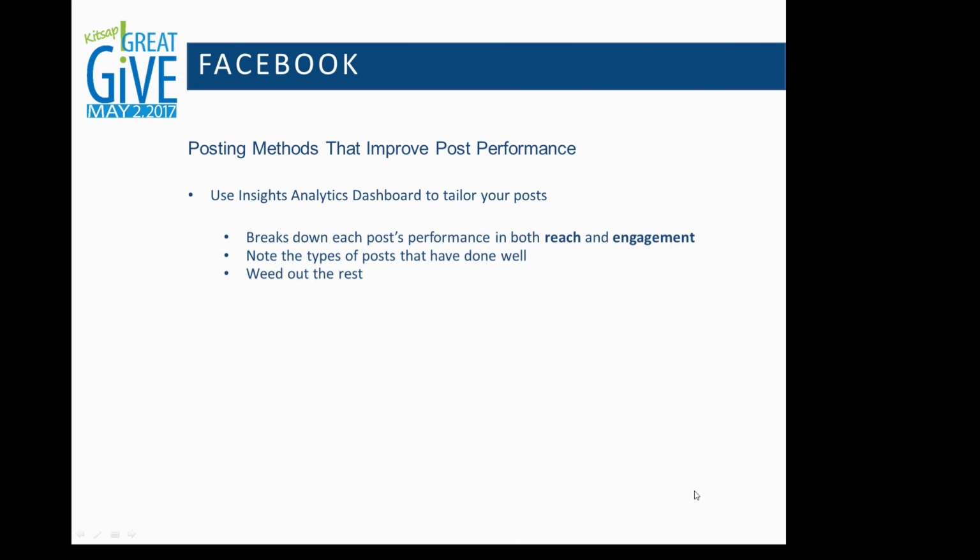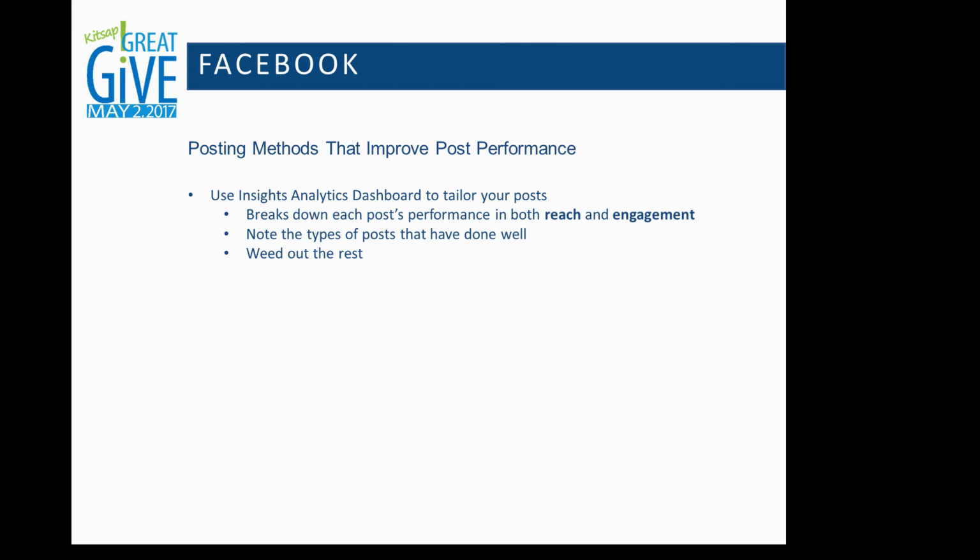Your user insights analytics dashboard: the Facebook tutorials over the last year have gotten much, much better. So take a look at the analytics dashboard and how to use it. If you just want a brief primer so that you can say, hey, what is the analytics dashboard and how do I even begin, again, go to the Kitsap Community Foundation YouTube page and look at the tutorial for Facebook for nonprofits. That tutorial will walk you through some of the beginnings of how you could use your dashboard.